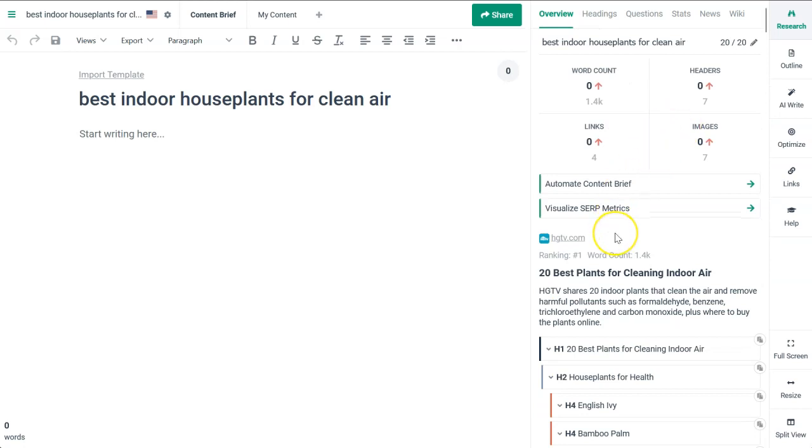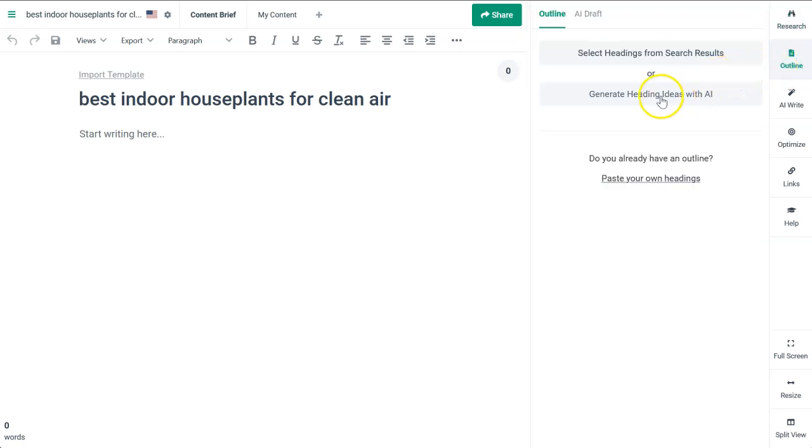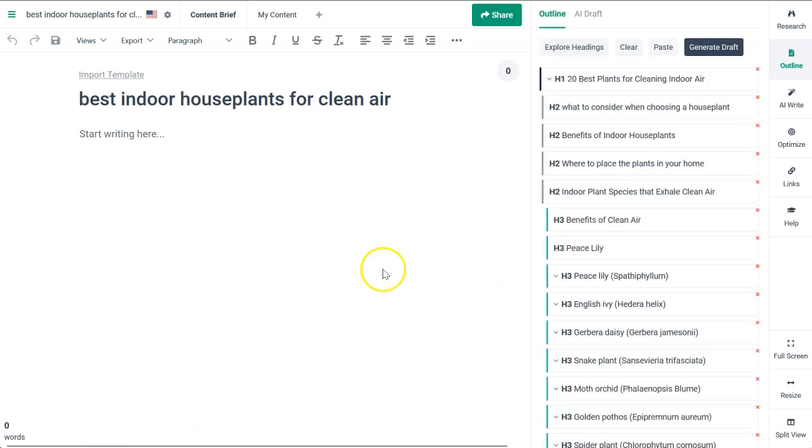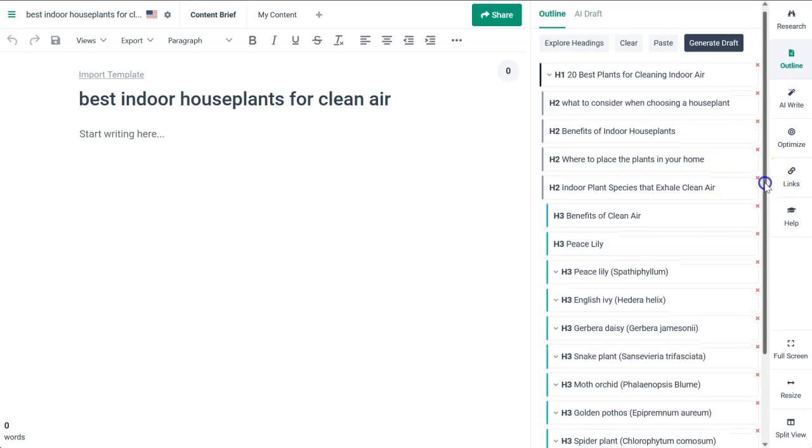And I'm going to show you guys the most simple and fastest way to create an article using Frase. So we're going to click on outline here, and then we're going to say generate heading ideas with AI. And Frase is going to take a few seconds to do its thing here. Okay guys, now that Frase has generated its outline ideas, as you can see here, it's done a pretty good job.